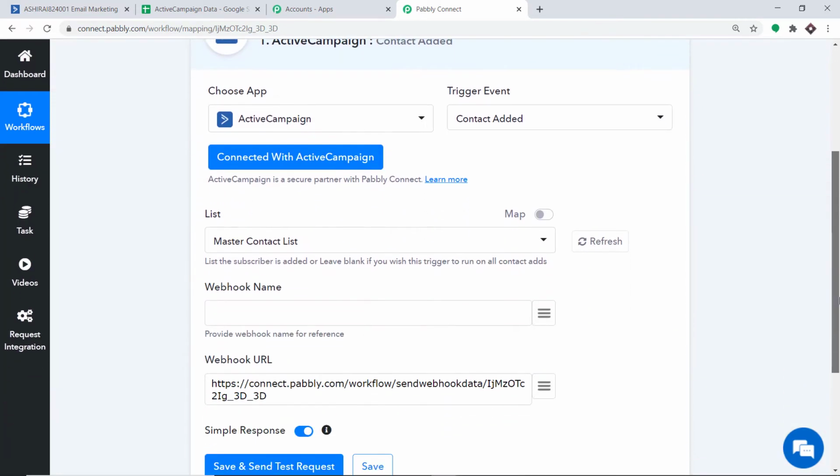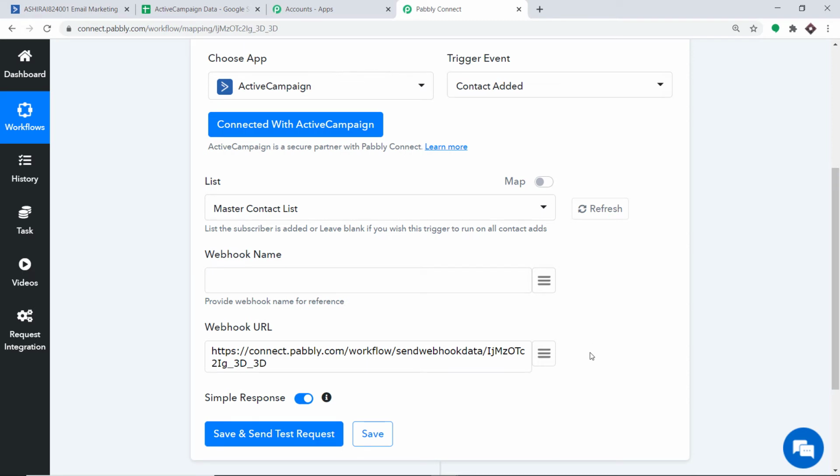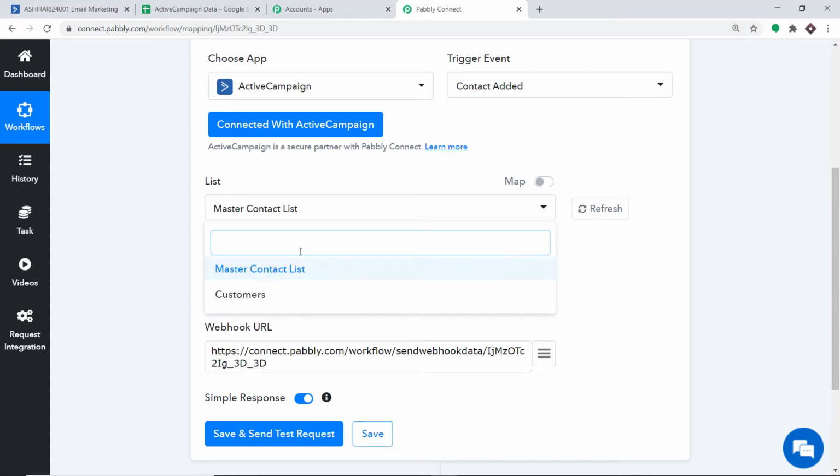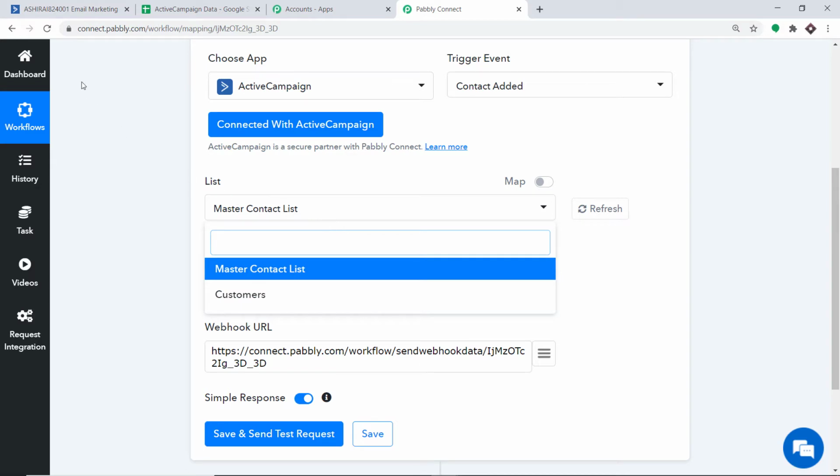Okay, so when you click on save, a set of blanks has appeared in front of you. For example, in the list it is showing master contact list. When we expand this, it will also show another list, that is the customers. So your obvious question is why it is like that. Since we have integrated ActiveCampaign and Pabbly Connect, it is showing 2 lists.